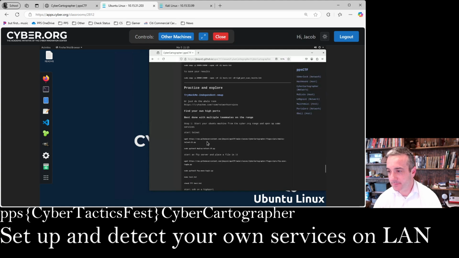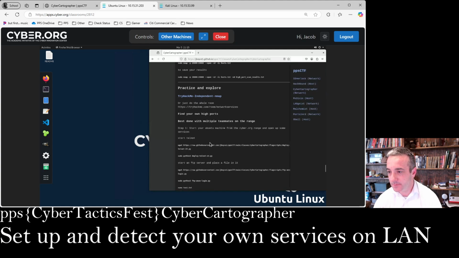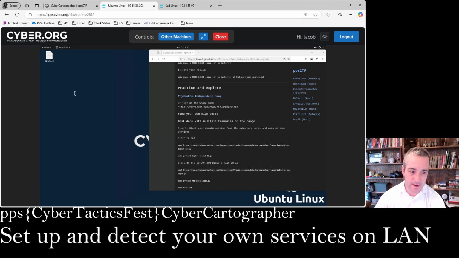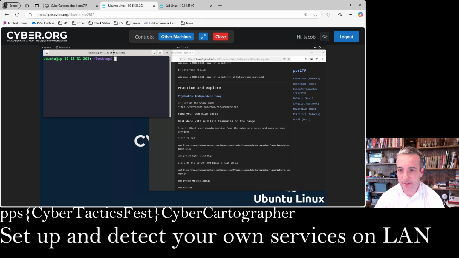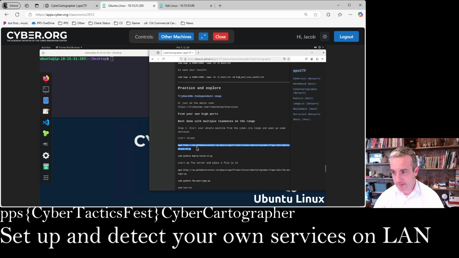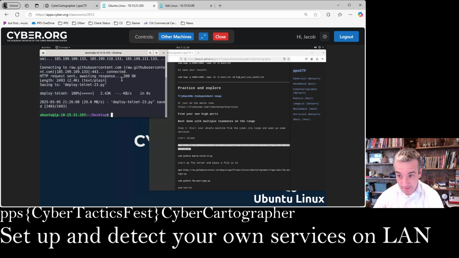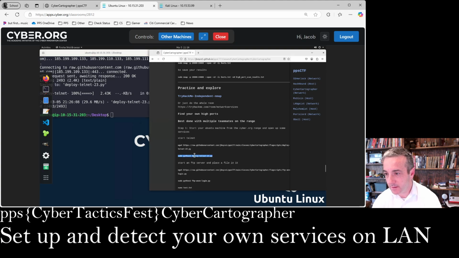I wrote a little script, and I would encourage you to open up these scripts and read them. I'm going to open this on the desktop because I want the files to end up on the desktop. When I download things, I download them to whatever directory I'm in. So I'm just going to take this, copy it over here, Control Shift V, and hopefully that downloads. Then what we're going to do is deploy this.